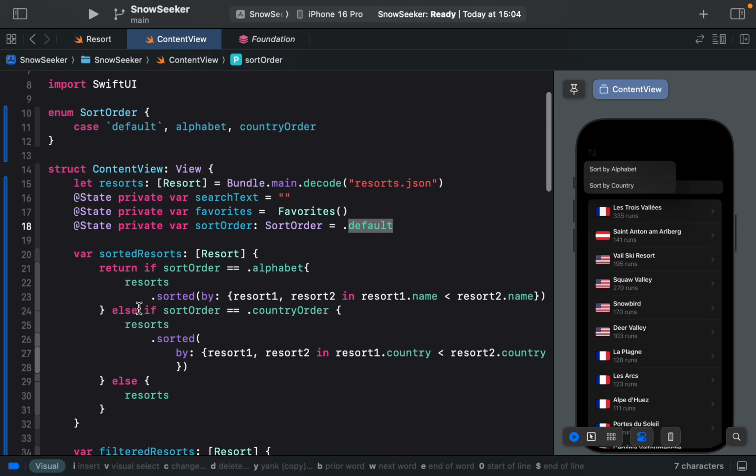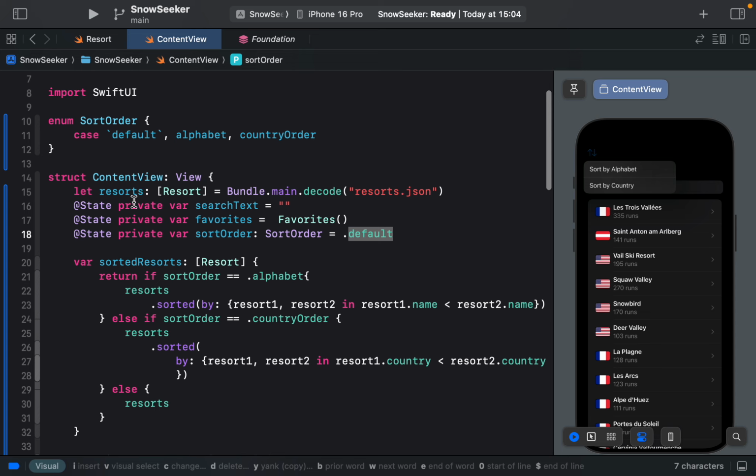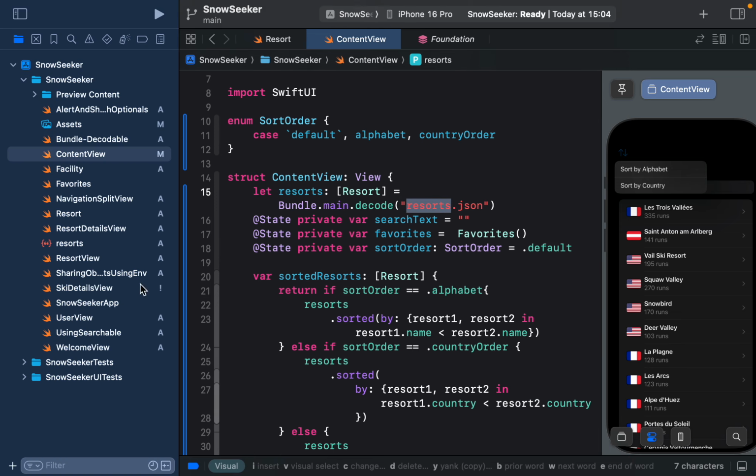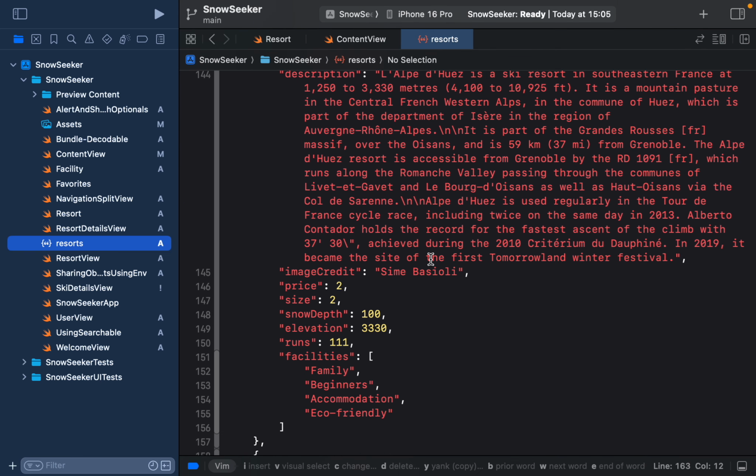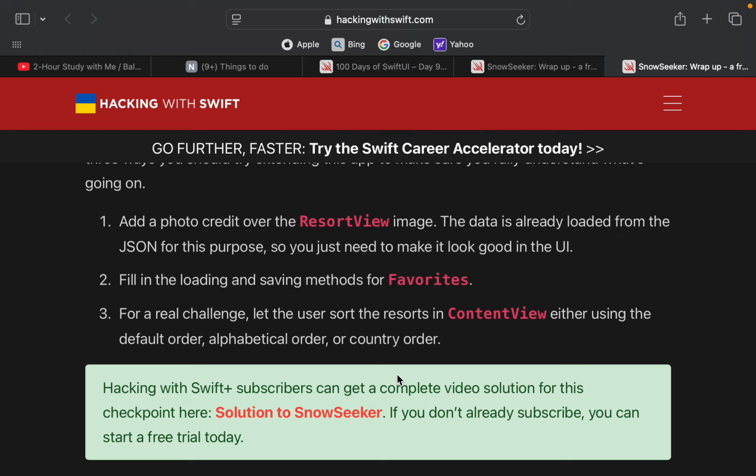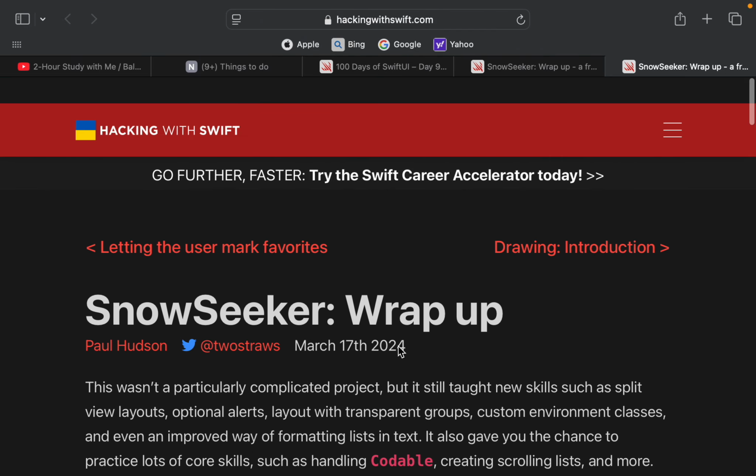Otherwise, you just provide the resorts as given by this JSON data. If I go over here, we have resorts.json right over here. And that's all. I just finished day number 99.